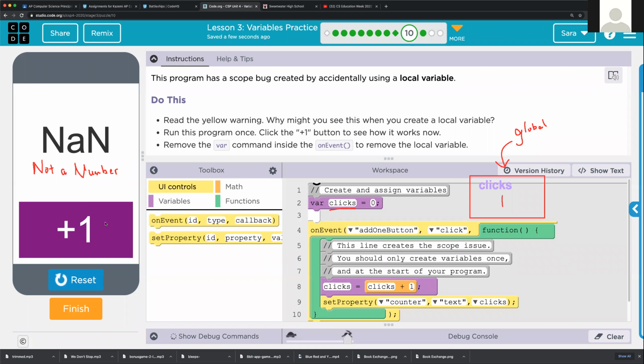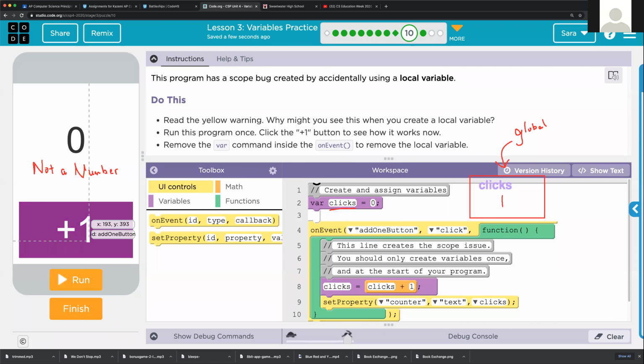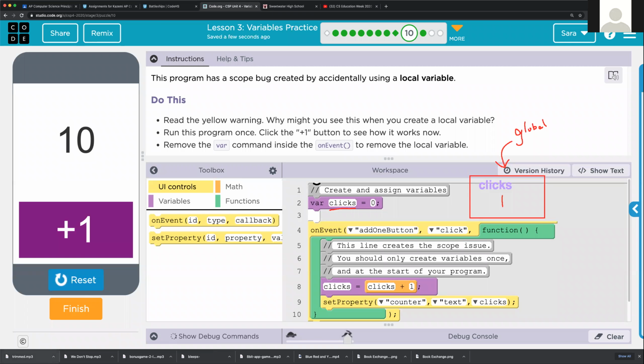Okay, so let's test it out now. Let me actually erase that not a number. So now if I run it and I click on the plus 1 button, we'll now see 1, and it'll keep working.